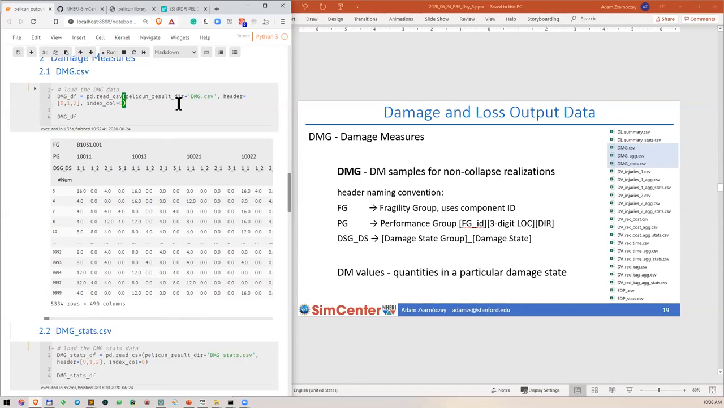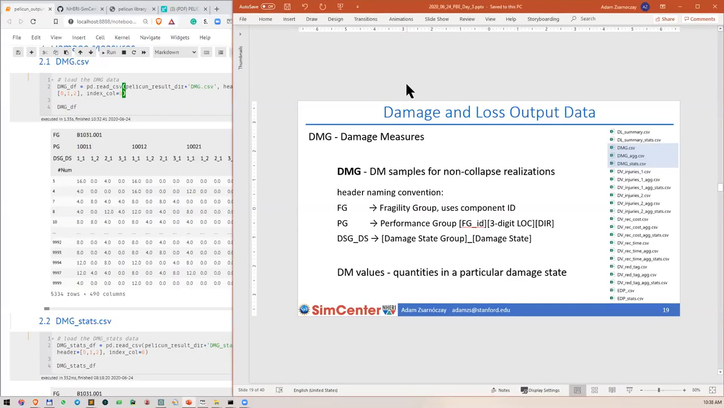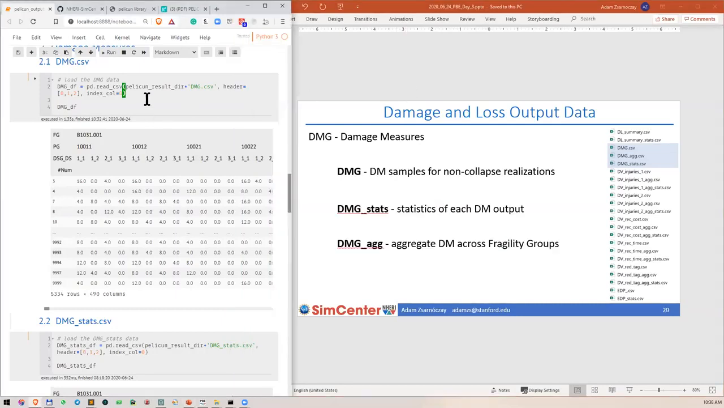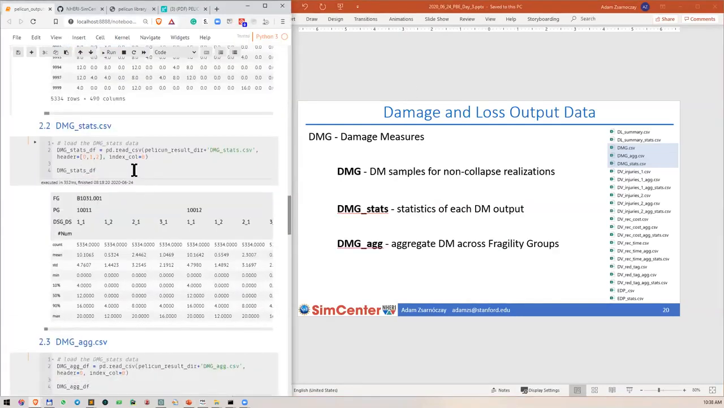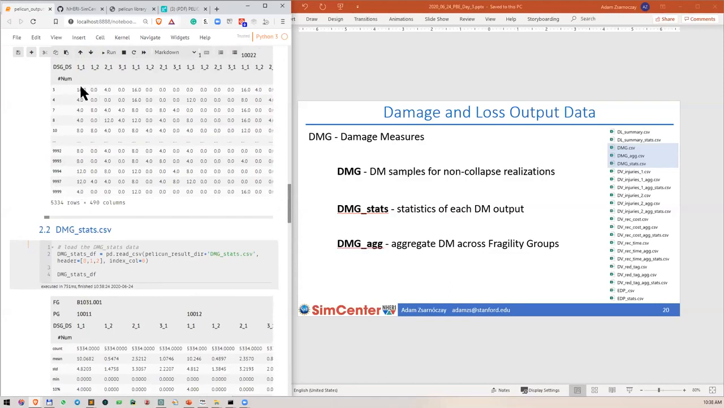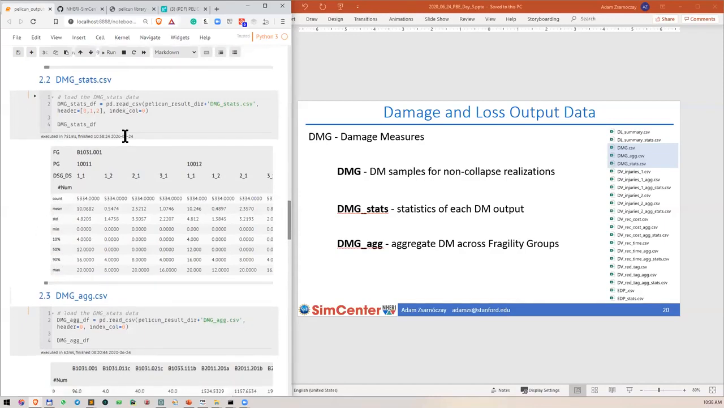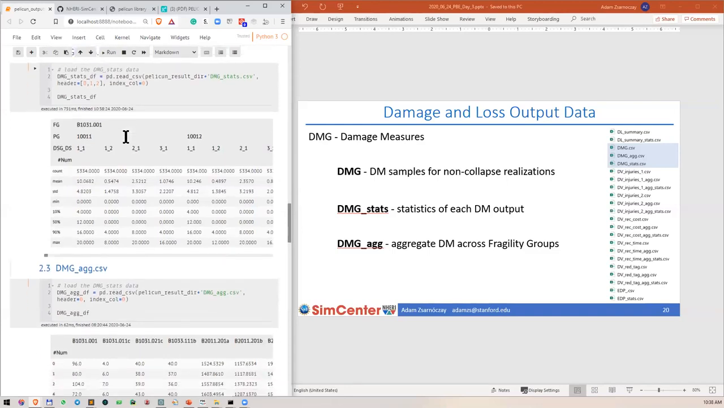And this is a lot of data. Oftentimes you don't need this level of detail. So we provide a couple of other files. The DMG stats file gives you statistics. So essentially it aggregates across these rows. Instead of providing these 5,000 non-collapsed information, you get only this many rows, and it provides the same kind of statistics that we have already shown for the EDP data.